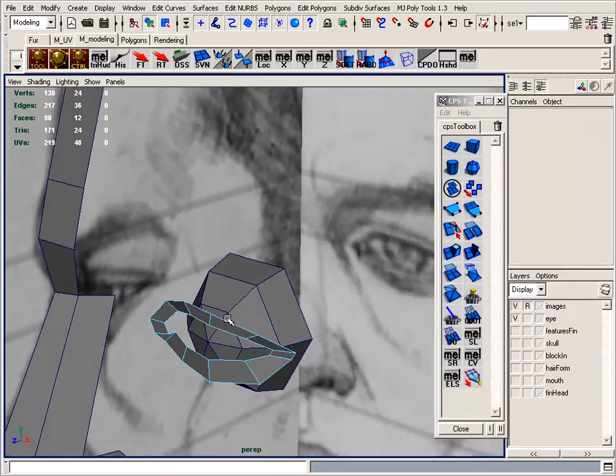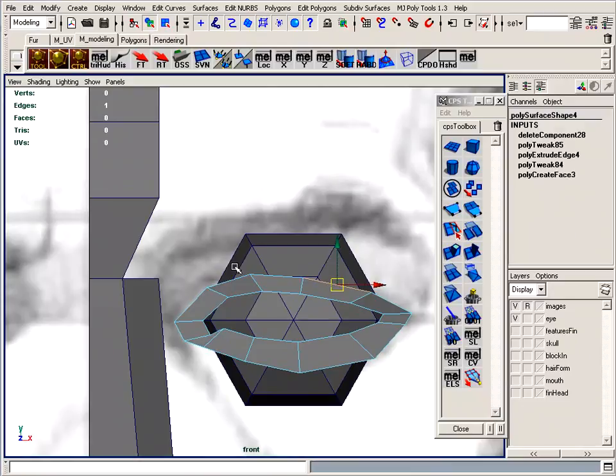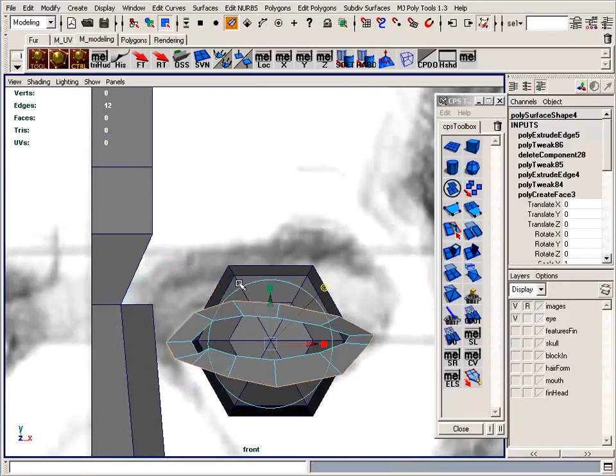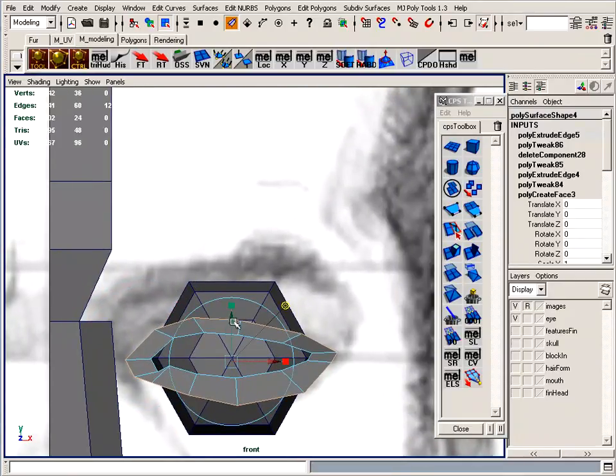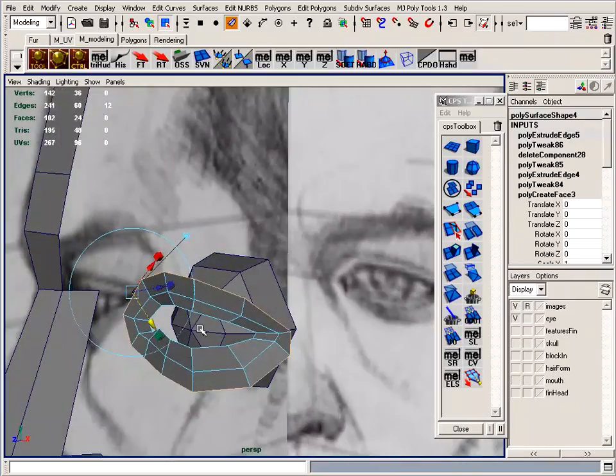So now we want to do the same thing that we did with the mouth and just start radiating these edge loops out from the center of the eye. And remember, the eye is also going to be an area that has a lot of expression and a lot of movement. So we definitely want to resolve this geometry as best we can, and get it as clean as possible.